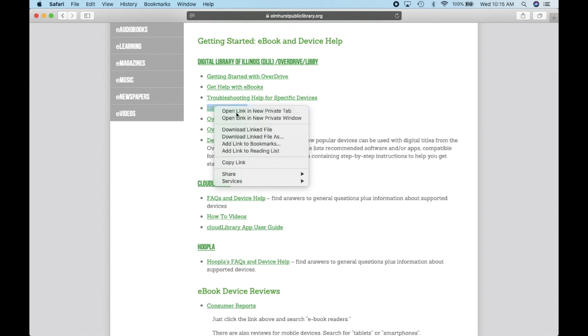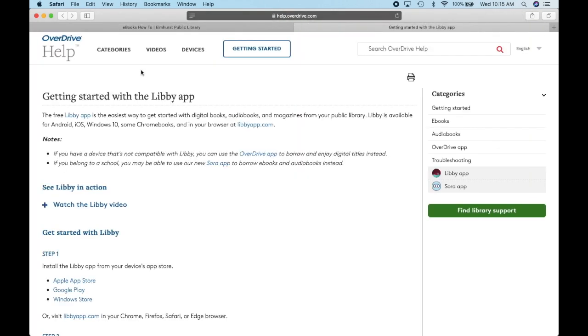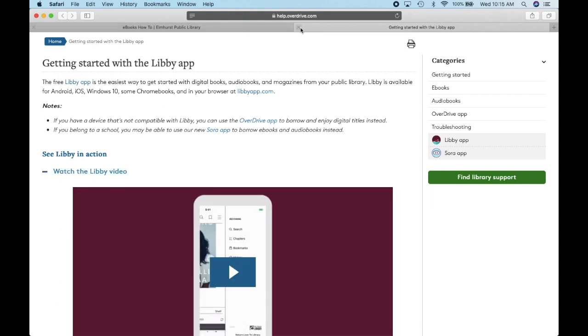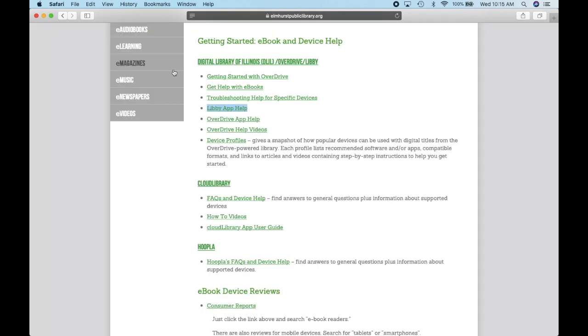They also have platform-specific help. For instance, the Digital Library of Illinois has the Libby application. By selecting this link, you'll see all of the useful tools that they provide, including videos and more additional help to guide you along your ebook journey.